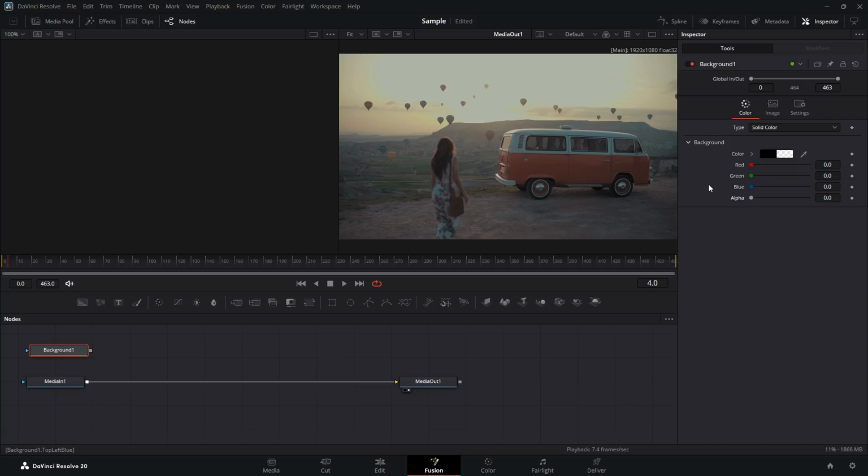Still in the Inspector, click on the Image section. Here you'll notice a checkbox labeled Auto Resolution. Go ahead and uncheck this option. By turning off auto resolution, you're taking manual control over the dimensions of your composition.